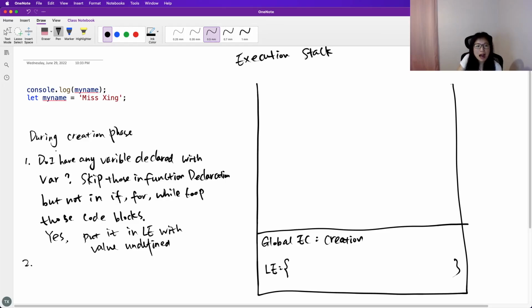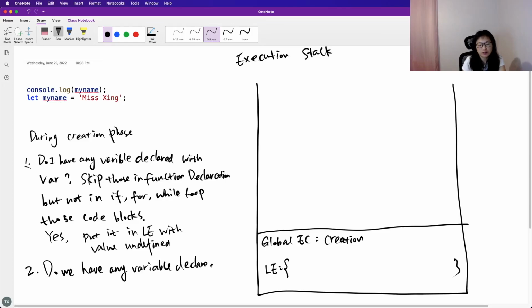So now you will ask yourself the first question: do I have any variable declared with var? Here in our example, we don't have any variable declared with var. Second one: do we have any variable declared with let or const? Okay, if yes, put them in TDZ.